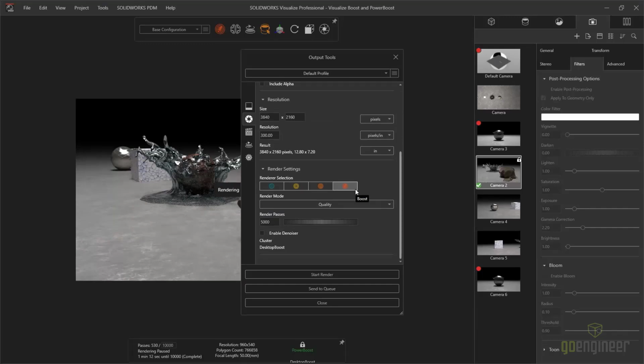Again, when you're using the final output render, this will free up your hardware so you can continue using your laptop to set up another Visualize render or any other tasks that you're required to do. And the render itself is just being offloaded to another machine to use all of their available horsepower.